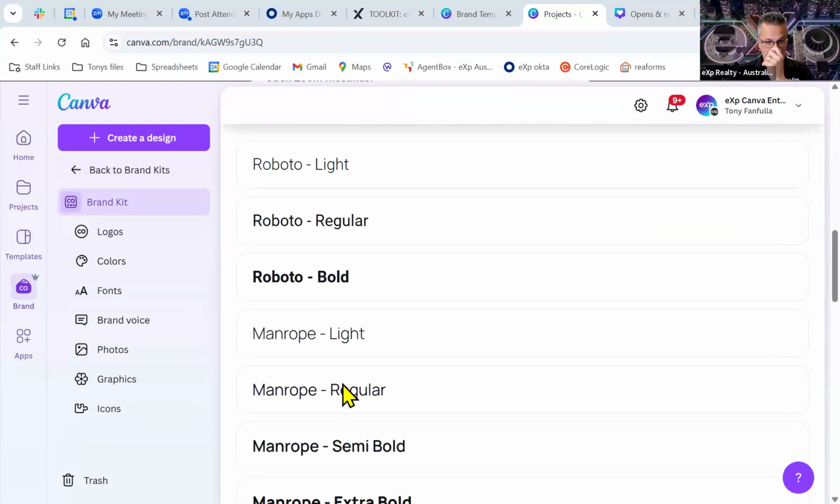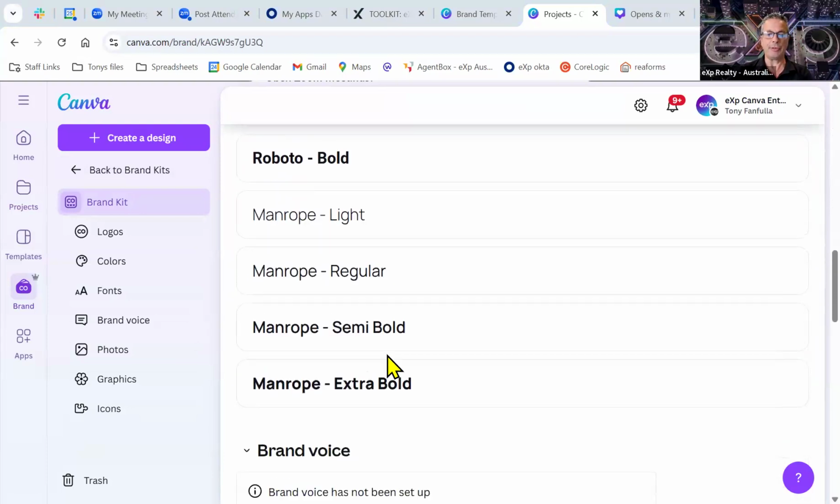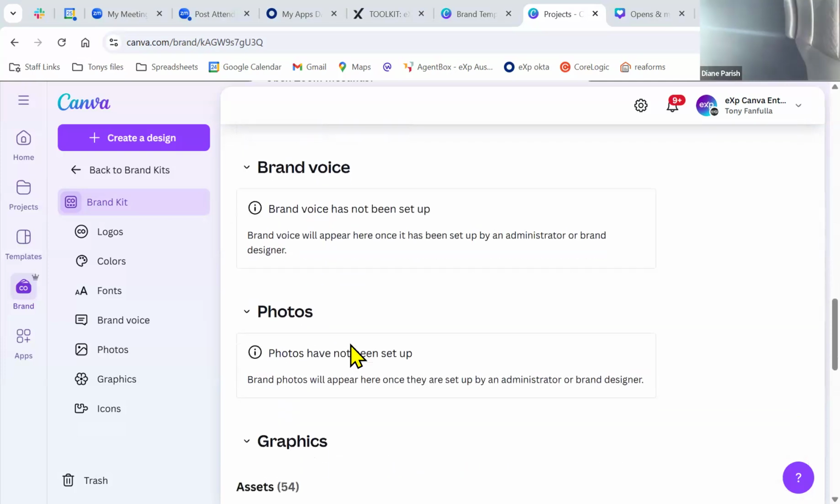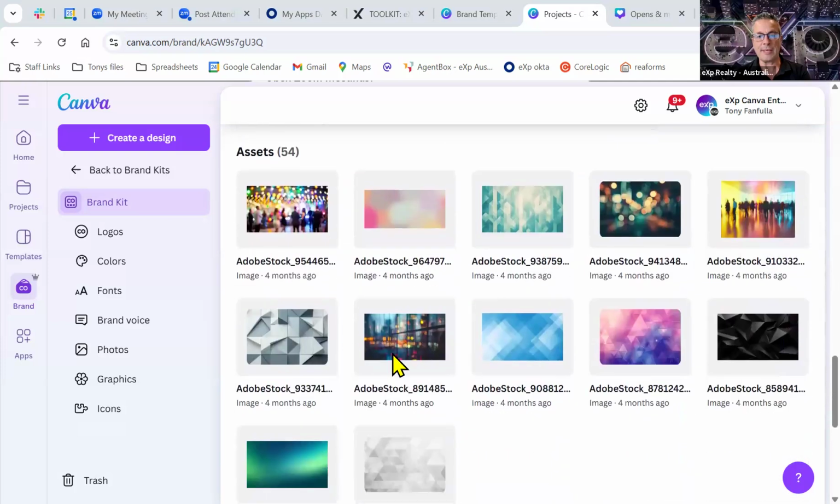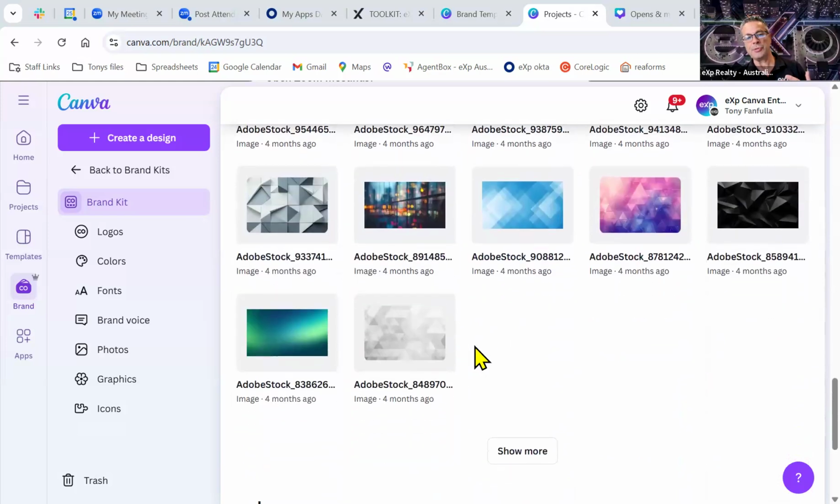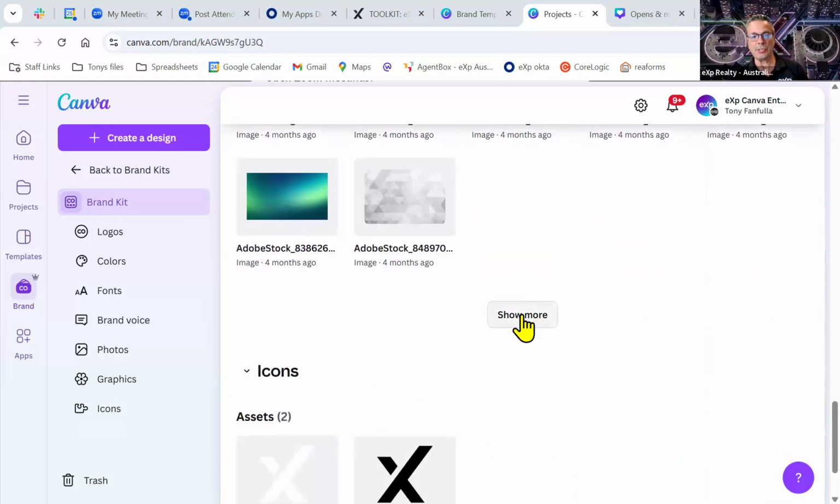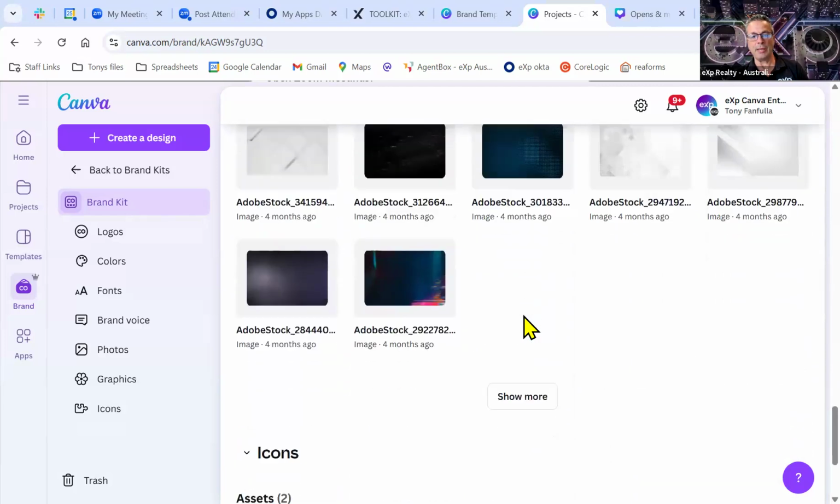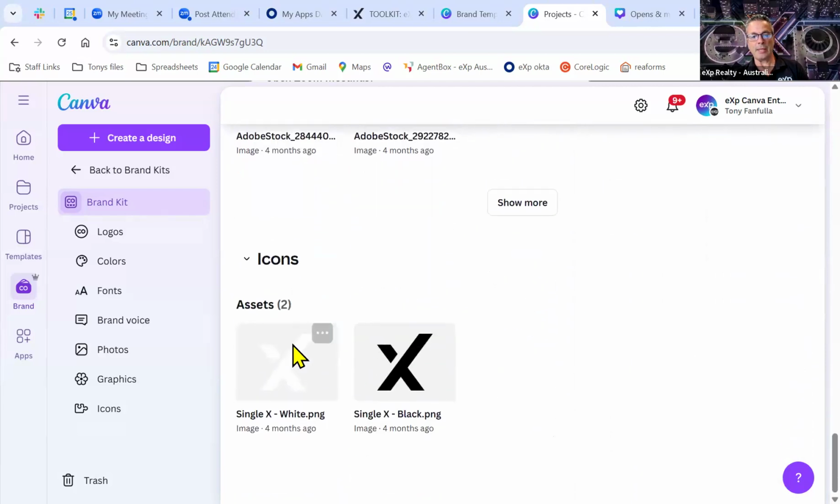Then you've got fonts, Roboto and Manrope being the two fonts that are set up to be used by EXP Realty. So you've got fonts there. And then a lot of graphics. So tons of graphics that you can use as backgrounds. So you can see this show more button, and there's just a never-ending supply of graphics. And then down the bottom, you've got those X logos. So we'll show how to use those and how to make them backgrounds and things in a minute.